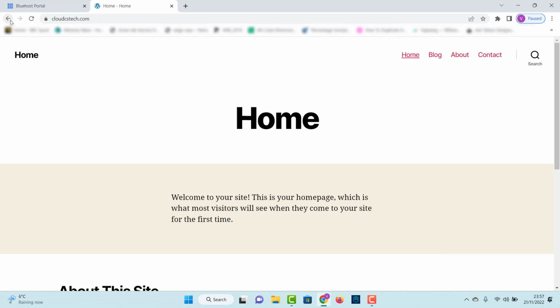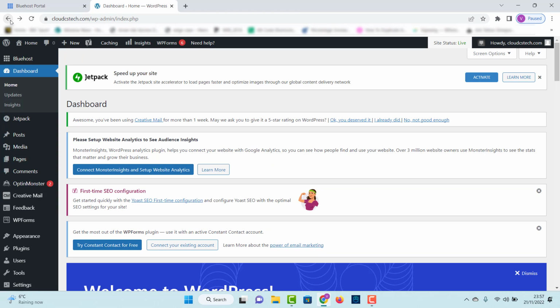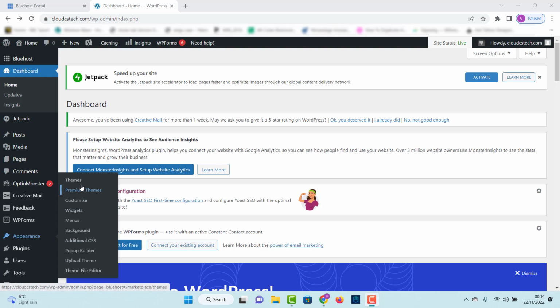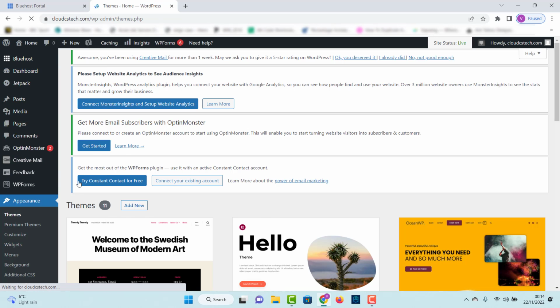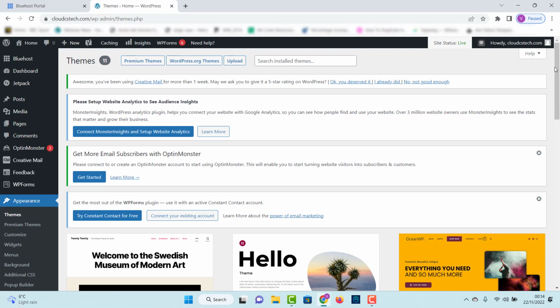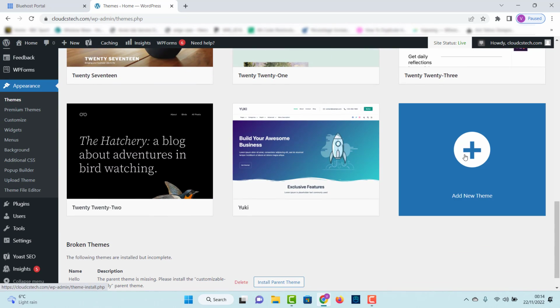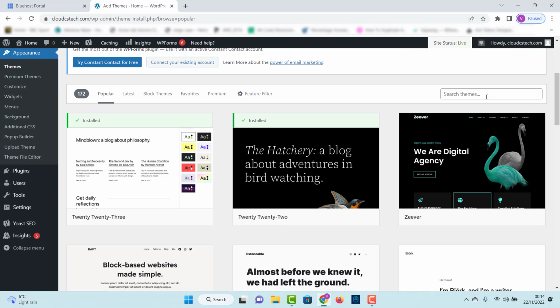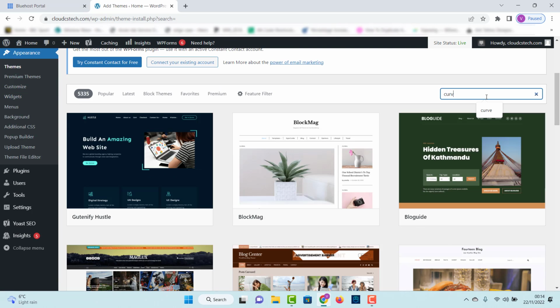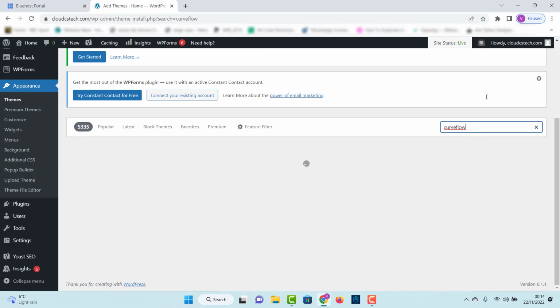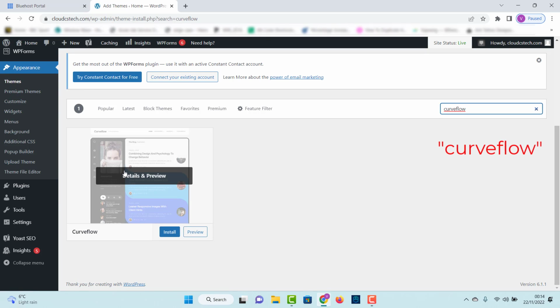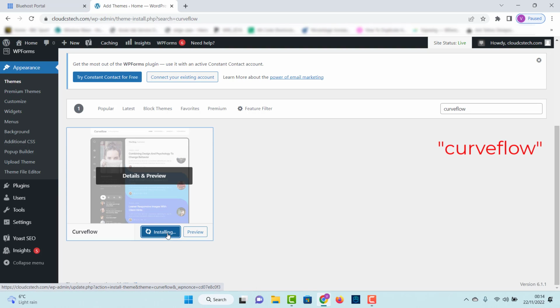to the world. Click back onto the dashboard, scroll down to Appearance and click on Themes. On the main page, scroll down to the bottom of the page and click Add New Theme. In its search theme bar, type Curve Flow. Highlight the theme and click Install.